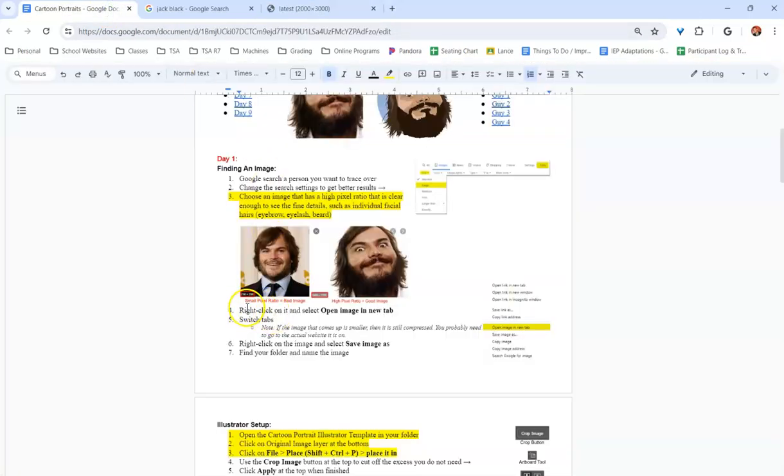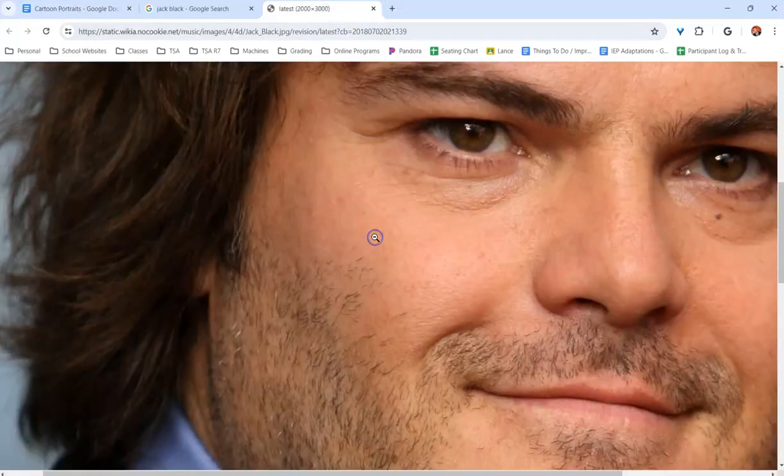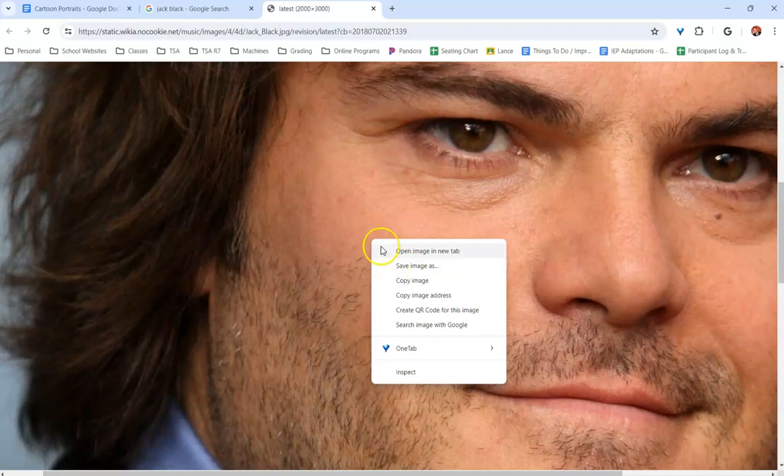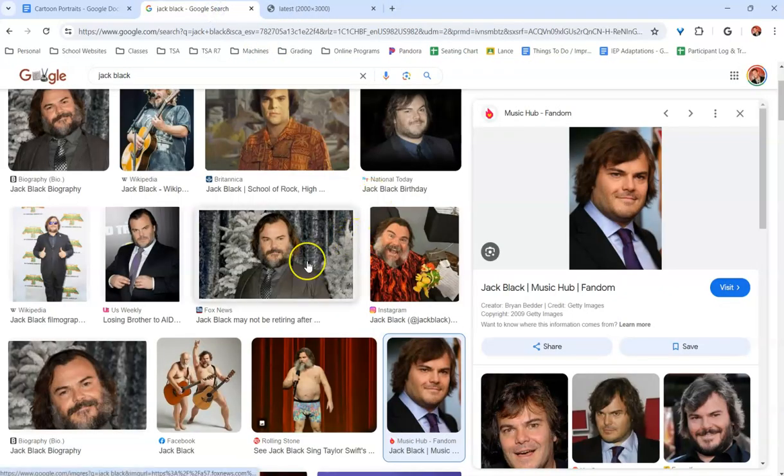So you can see when you find an image, you're going to right click and hit Open Image in New Tab, switch the tab, and save the image into your folder. So again, not this one, but the one I zoom into, that's the one I'm going to right click and save. Now what happens if it does not blow up to a larger image?